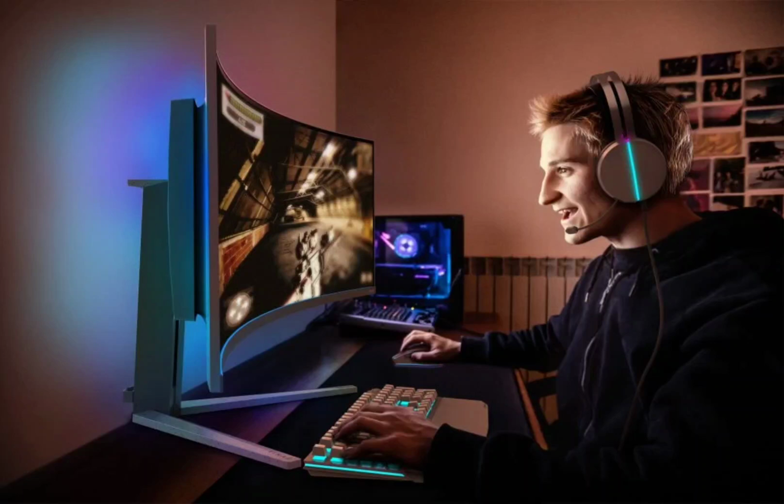Philips Evnia 49M2C8900 49-inch 5K QD OLED gaming monitor launched in Europe. Philips has launched a new ultra-wide curved monitor in the EU and UK called the Philips Evnia 49M2C8900. It is a 48.9-inch QD OLED monitor with a 32:9 aspect ratio and a pixel density of 108.77 ppi. You can check out more details below.